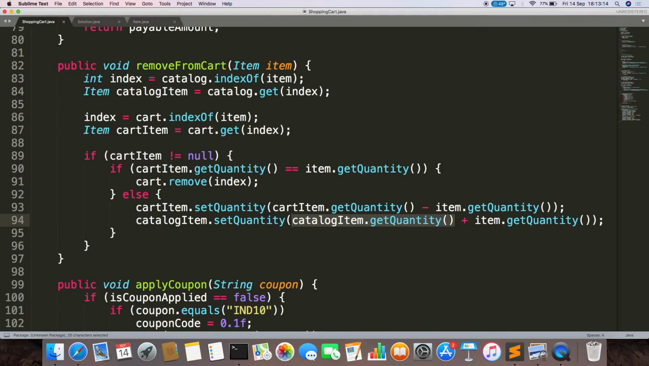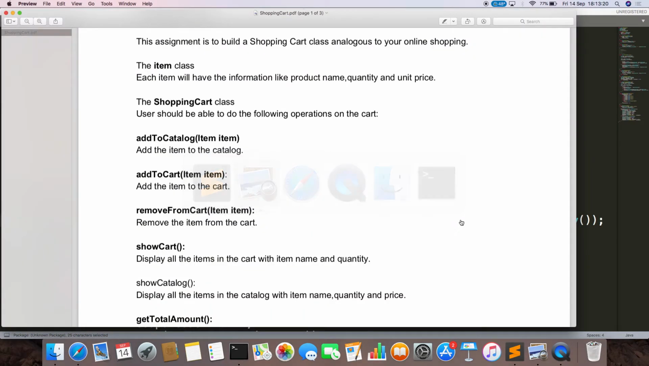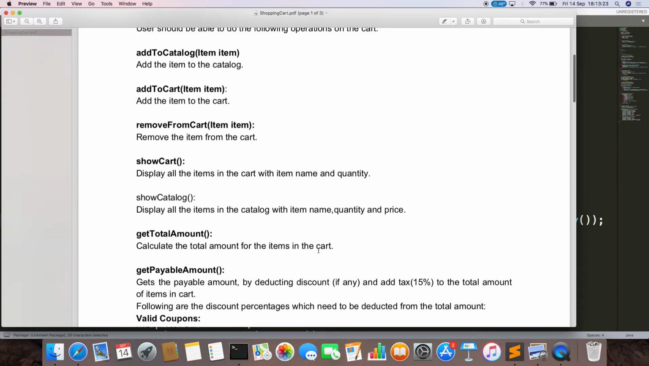Yes. Okay. That's what you have to do. Otherwise, your test cases will bounce. Okay. So the next one. Remove from cart is over.